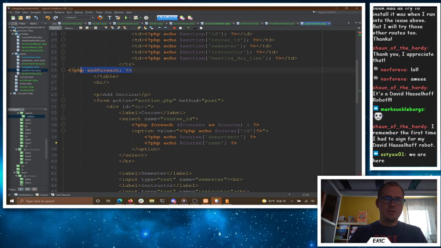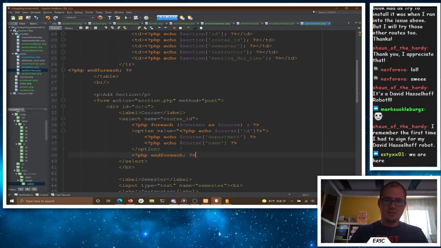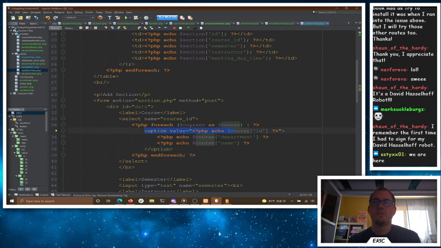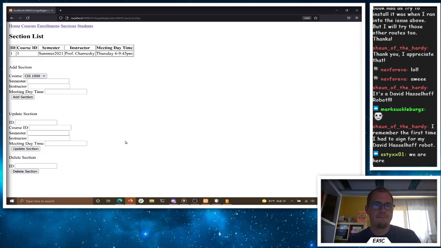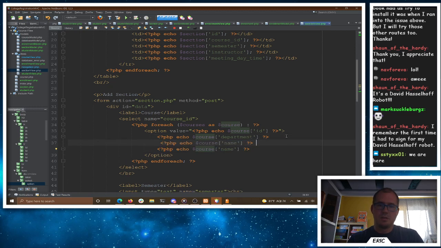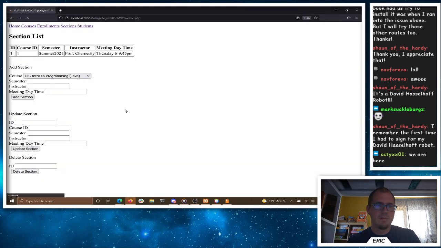And that'll be the option. And then I'm done with my foreach after I've added all my options. So for every course here, I'm going to use that courses variable to get the ID as the value, and I'll echo the department and name. So now I get all the courses here. Oh, we probably want the number too, right? Name, number, oh my goodness, name, department, number, and name. There we go.